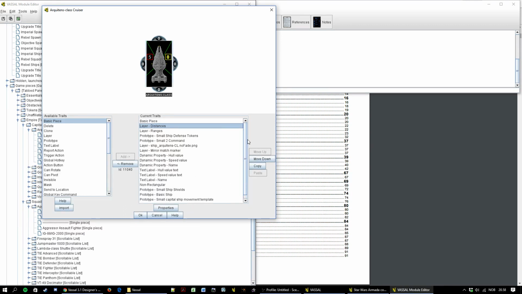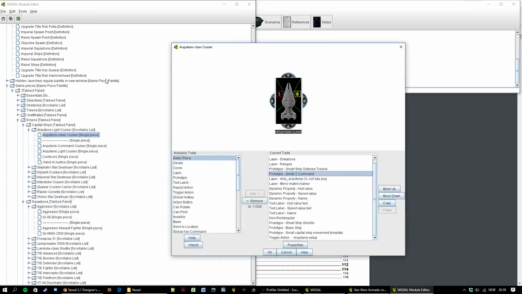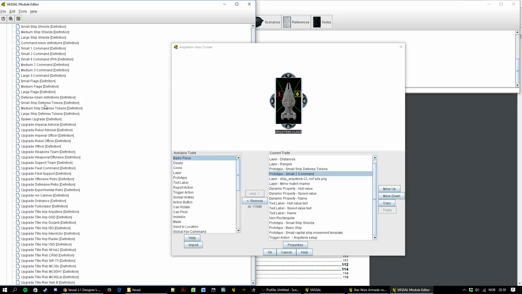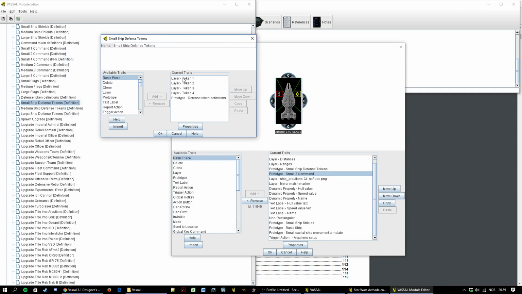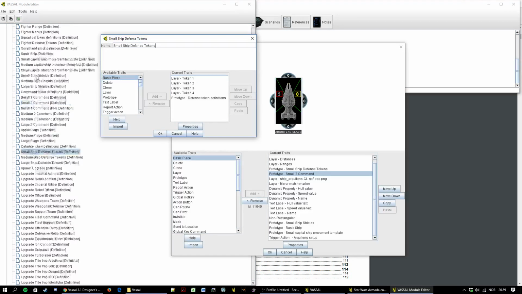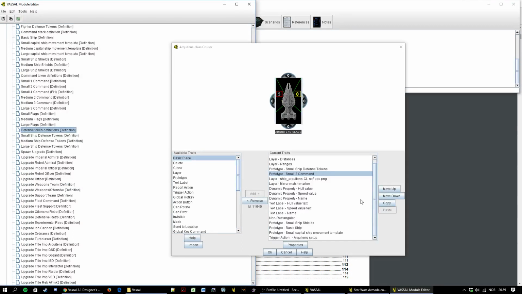And this doesn't look that complicated, but then start counting the number of prototypes. 1, 2, 3, 4, 5. And if you start looking at those prototypes, sort of the small ship defense tokens, and then it starts with some layers. Those are the actual tokens, and then it refers again to another prototype, because prototypes can contain prototypes. And wow, defense token definitions. Oh my god, look at this. This is starting to get very dynamic. Properties, submenus, trigger actions, restriction commands, reports, and it's like that with all of them.